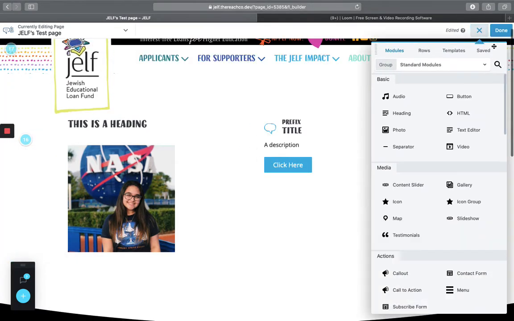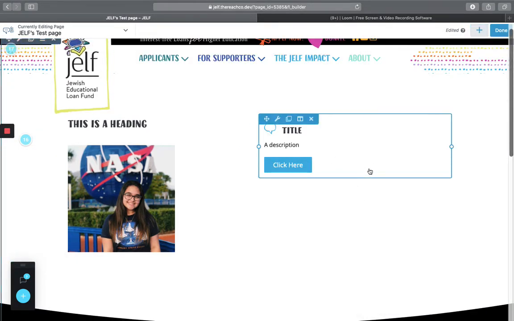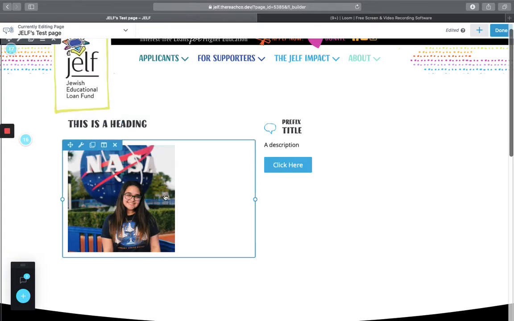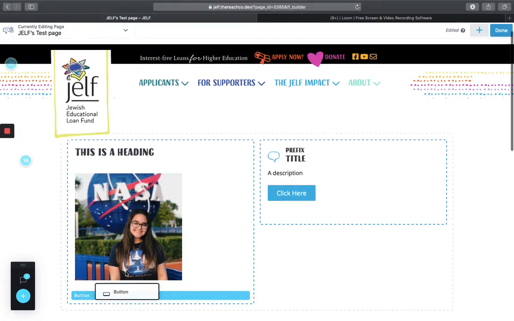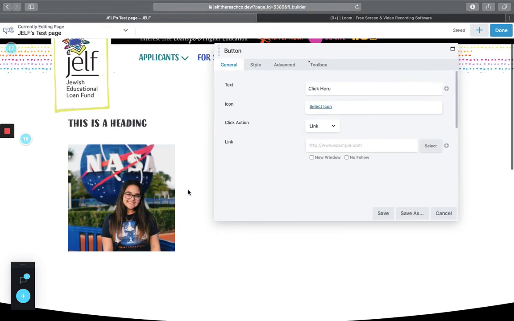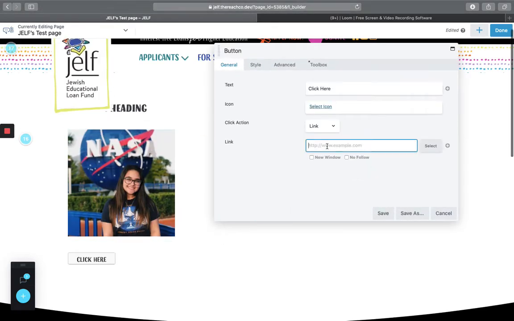Now, let's see what we're working with. So you'll see this is one module, an info box module. It's made up of a few different elements. This is a heading module and a photo module. And I can also add a button here. So a few different modules in this.